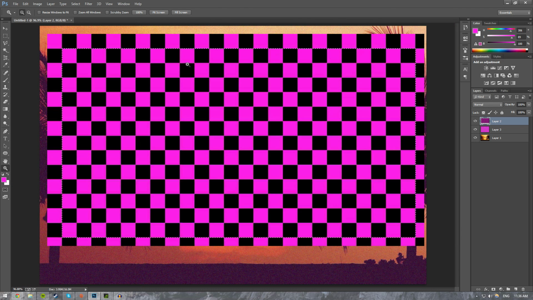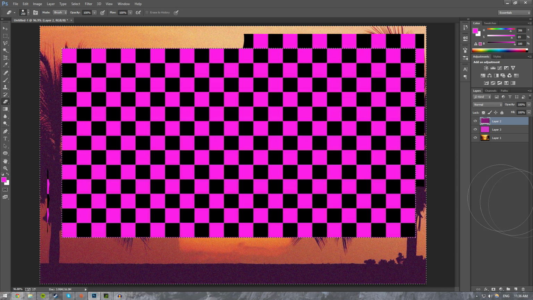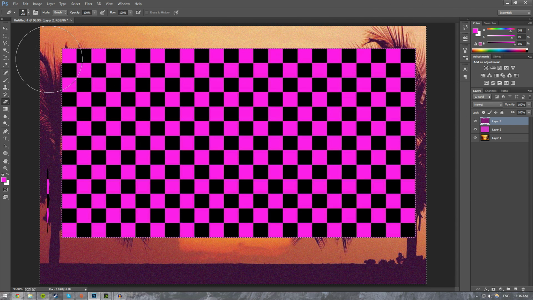Hit that. Fill screen it. Control Shift I to invert the selection. And then get a big eraser. That's a small eraser. Get a big eraser and rub it all out. Or you could just hit delete. But that's not the cool way of doing it. Missed a bit there.